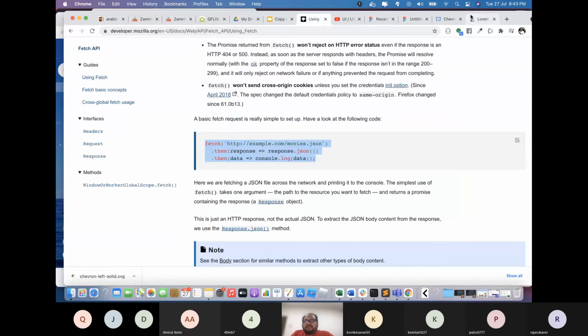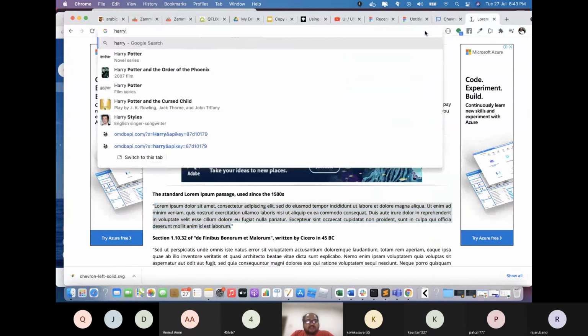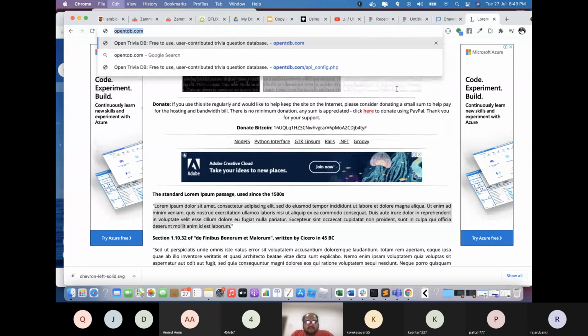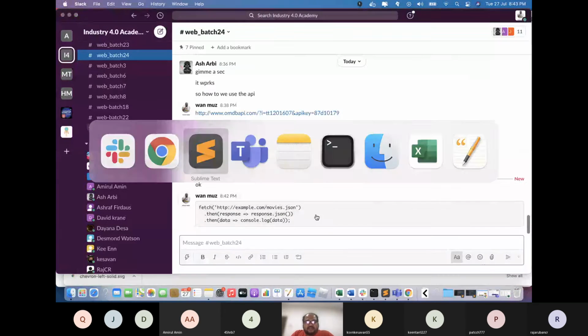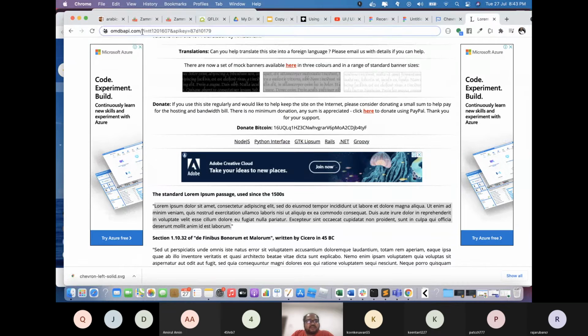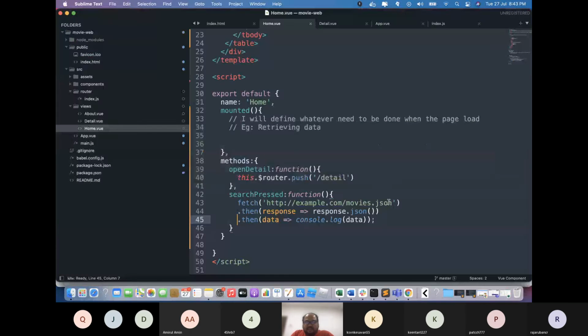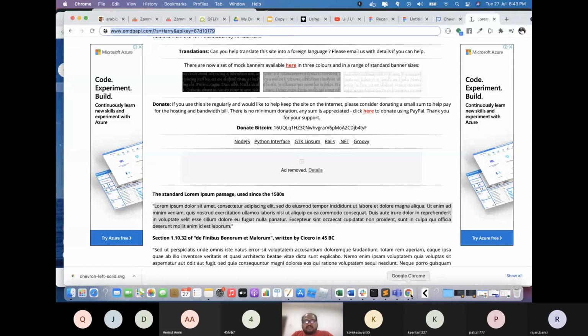And then I change the URL. Just now I had Harry. I opened OMDB with Harry, and for Harry, I want the first thing, the S parameter. Alright, I changed this URL to Harry Potter, so retrieve me the API. Once you retrieve the API, show it inside the console. Save it, and then the page is refreshed.